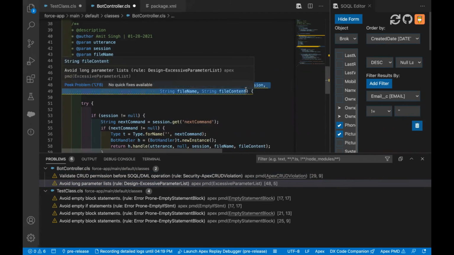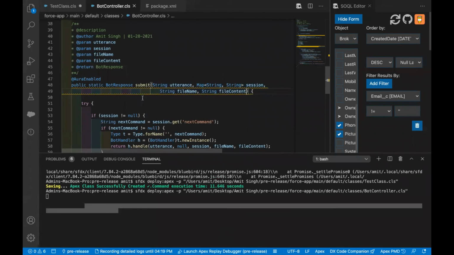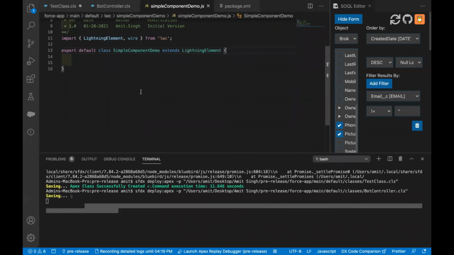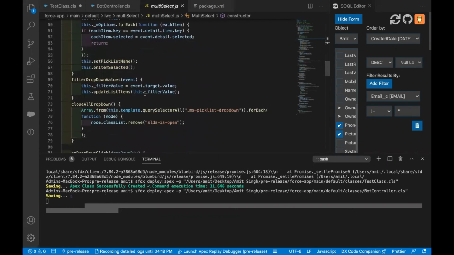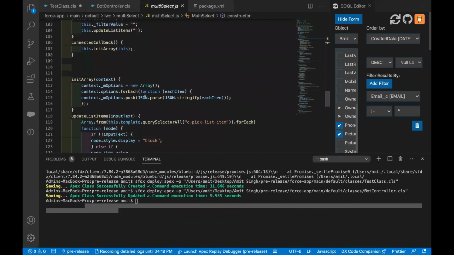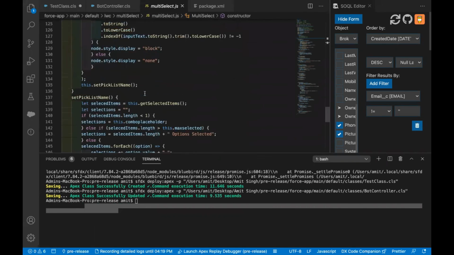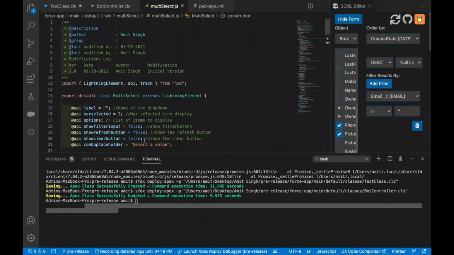So that's how Apex PMD is useful for you. It is not only for Apex classes, it is also for your JavaScript classes as well. So if you go ahead and try to find your JavaScript classes, and there is any error, meaning you are using something which is against the rules of Apex PMD, you will get this error.